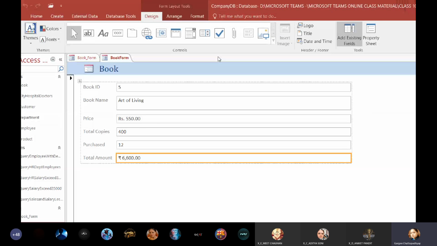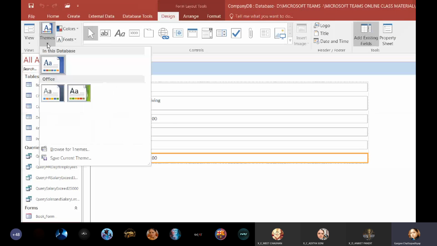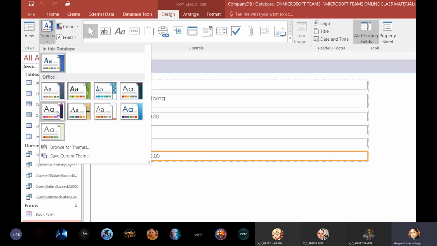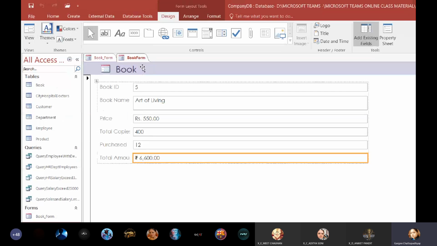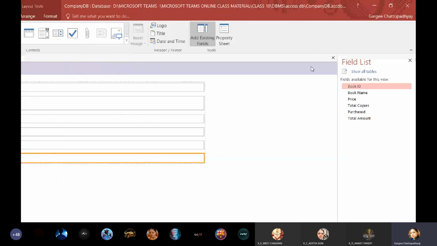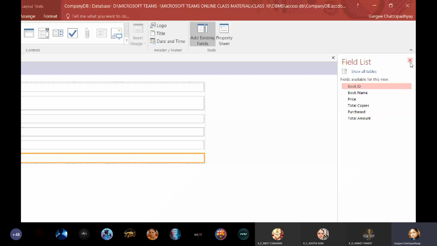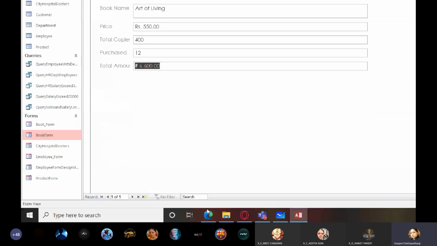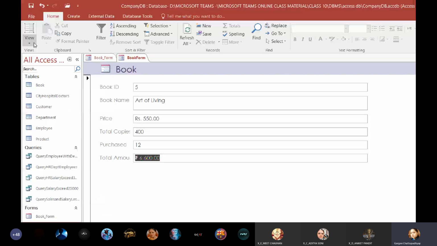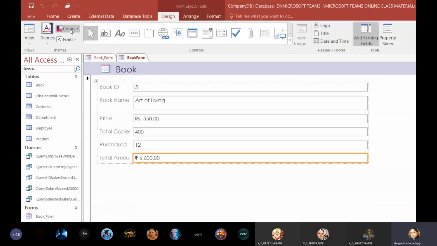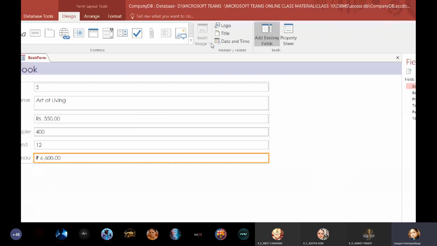So firstly, let us come to this. You can change the theme of it. Suppose I want to change the theme to this. So I've changed the theme and you can see it takes up a nice color, that is a purple color over here. If I just change the view to form view, you can just see that, right? Not much is visible over here. So we are going to add certain other things.